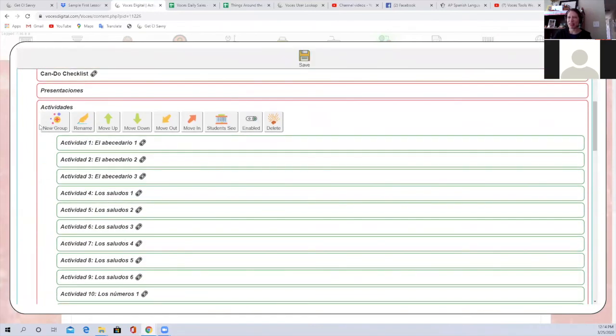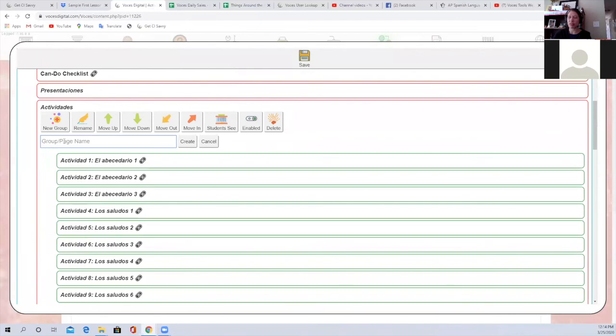So I'm going to go to activities, click new group, and this is going to be like creating that spot to put that new page. I'm just going to call it new share ID page, but you know, you might want to call it something a little bit more interesting. And then you click create.